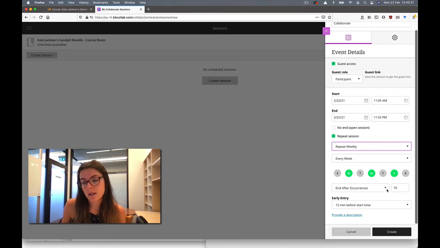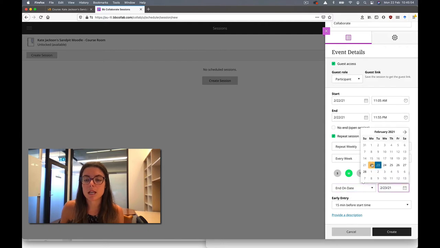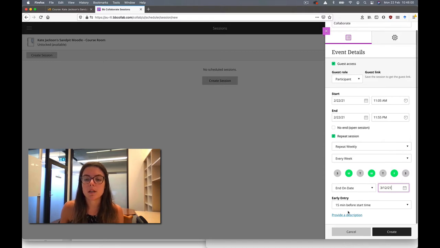You can also end after a certain number of occurrences. Each one of these days counts as an occurrence. So for 1 week, you're going to have 3 occurrences in this case. But if I just want this to run for 3 weeks, for example, I might just put 9 occurrences, or I might end this on a specific date. Now, if I want it to run for 3 weeks, let's make it finish on Friday, the 12th of March. Okay, so that's how we set up the repeat sessions.